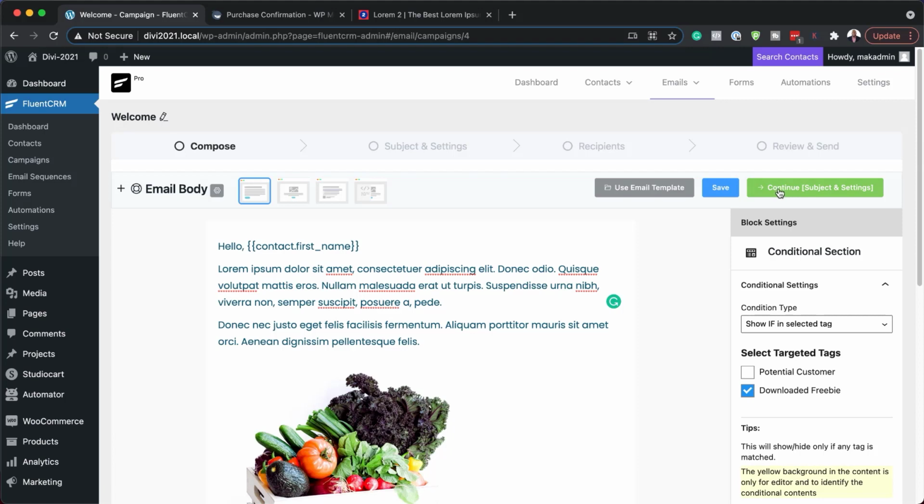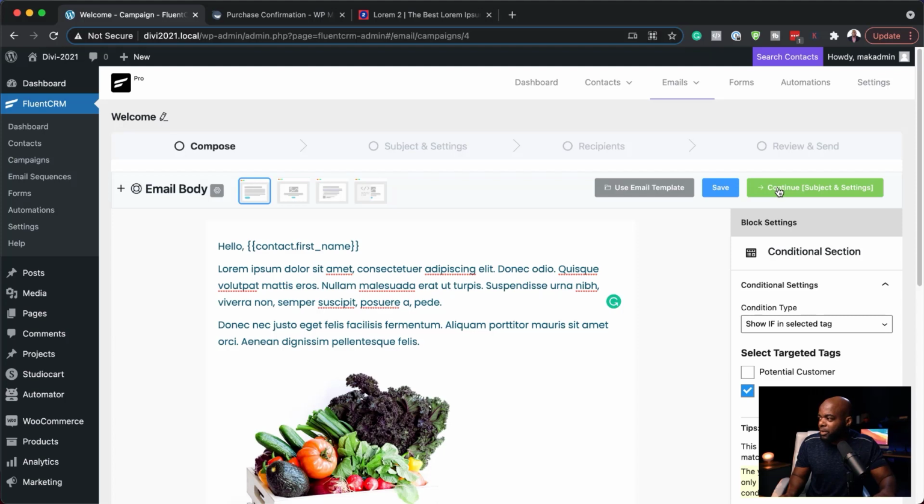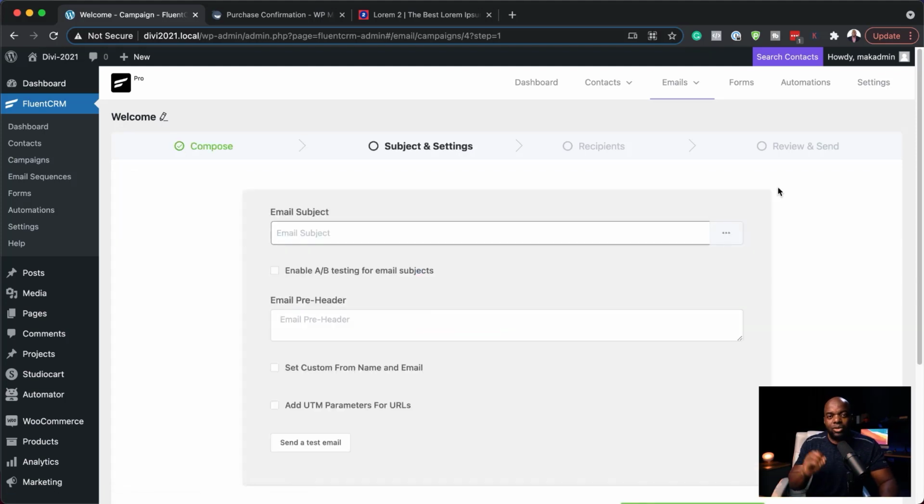So in this case, I want to show you the whole process of sending this email out. So I'm going to hit continue. And this now is going to take us to the next level. And that is our email subject. So here I'm just going to say, welcome to our website. But of course, you can have a much better email subject.